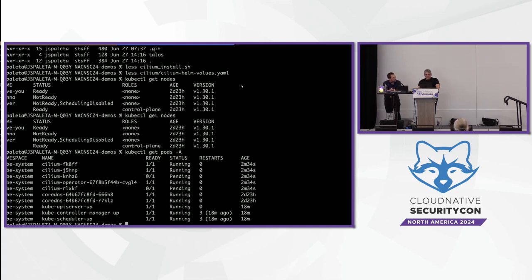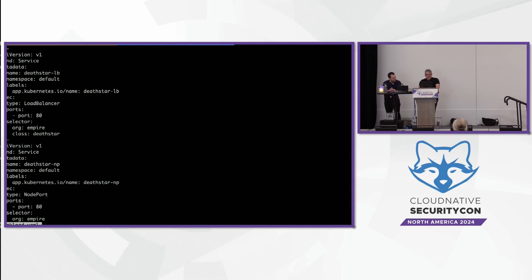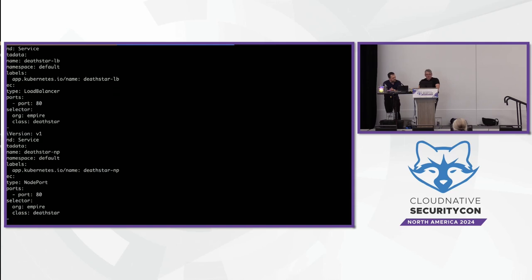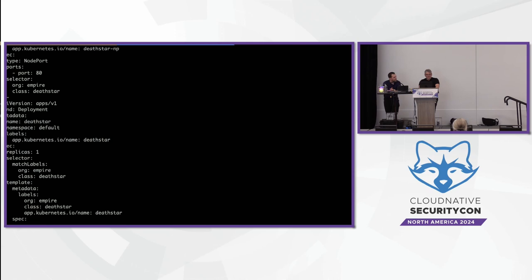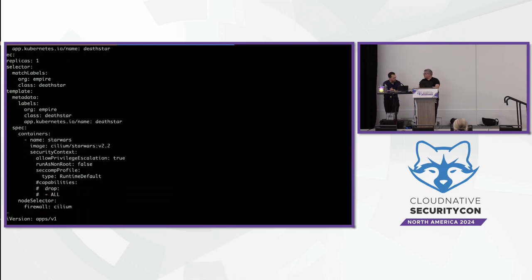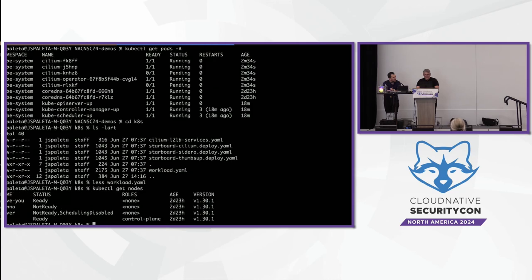Let's try to deploy our workload. Okay, so I have a workload in Git. Let me show you the workload. It's just a service and a deployment. Oh, but the deployment needs the label. We can deploy that workload and then we'll label it to match. Let me get the nodes.